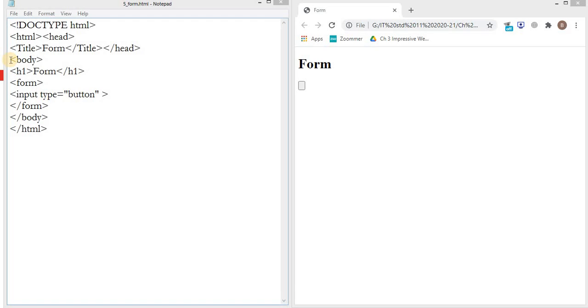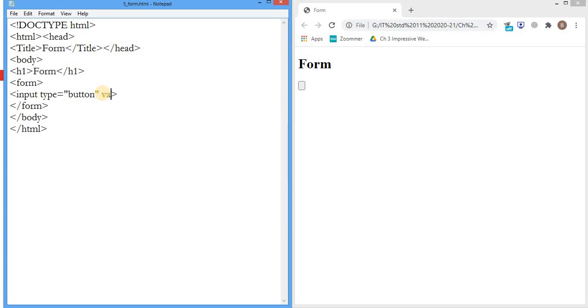We'll start with the body tag, body, H1 form. So here we can see a heading form, input type equal to button. Now here you can observe on the web page we can see a small button. However, no text is written on the button. By default, button has no text. To add text, we have to use value attribute.